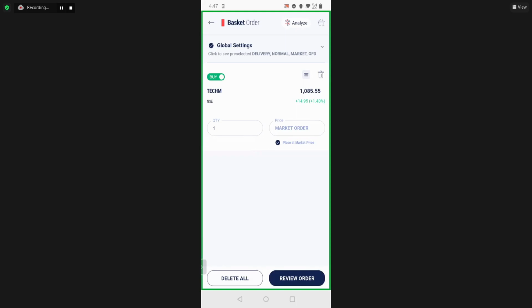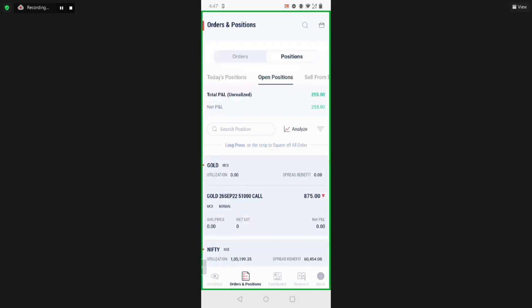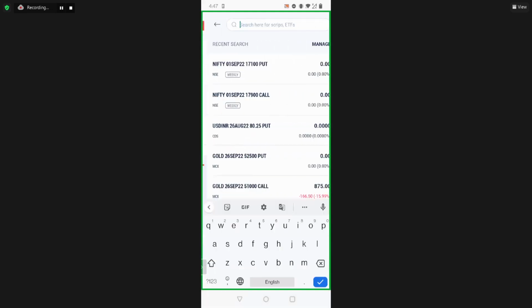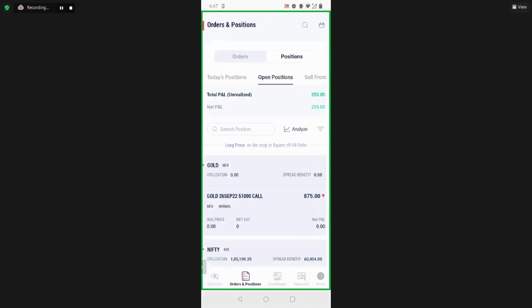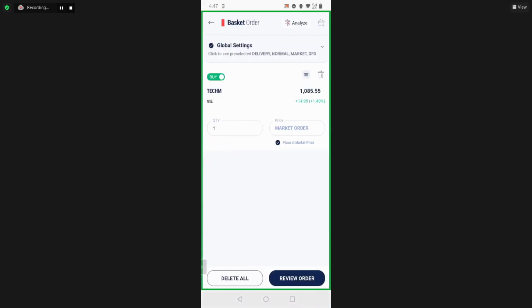But here the Analyze button is a little different than the Analyze button which was there in positions. Just to compare, let me go back. Here the Analyze has a graph, and here on basket, the Analyze currently has a box, which means this Analyze is from Smallcase. And the reason there is a box is that this particular stock that you have selected inside your basket is equity. So for equity, we have Smallcase analysis.